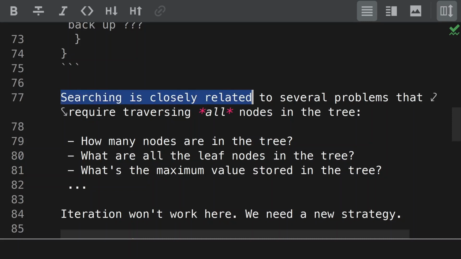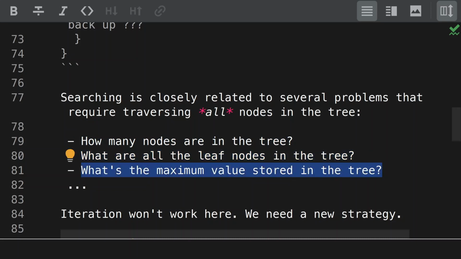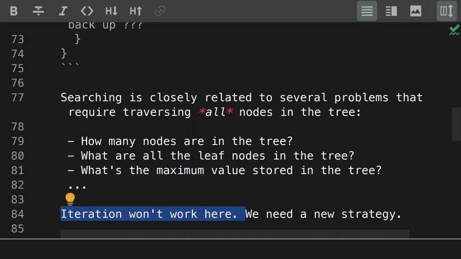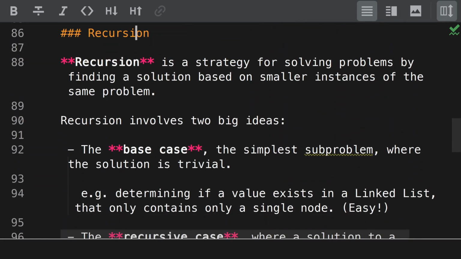Searching a tree is closely related to several problems that require traversing all the nodes in the tree. Some problem examples include, how many nodes are in the tree? What are all the leaf nodes in the tree? What's the maximum value stored inside the tree? Iteration is not going to work for us here. We need a new strategy. And that strategy is called recursion.